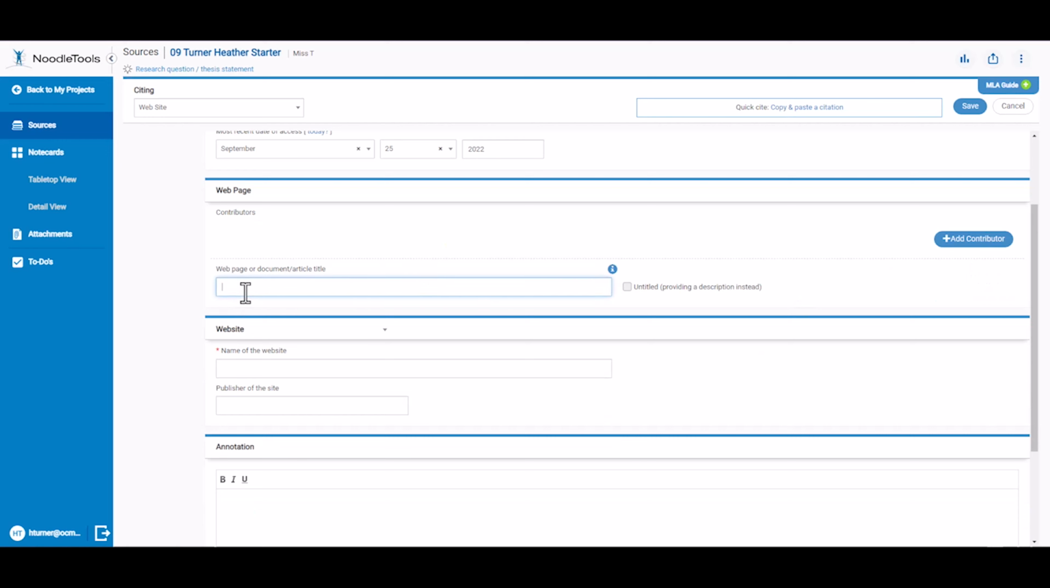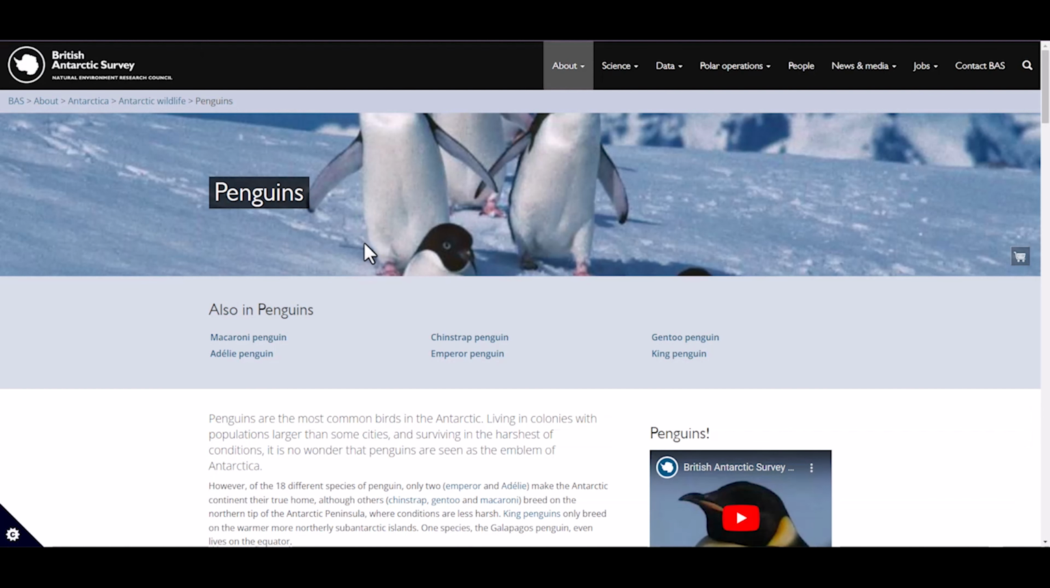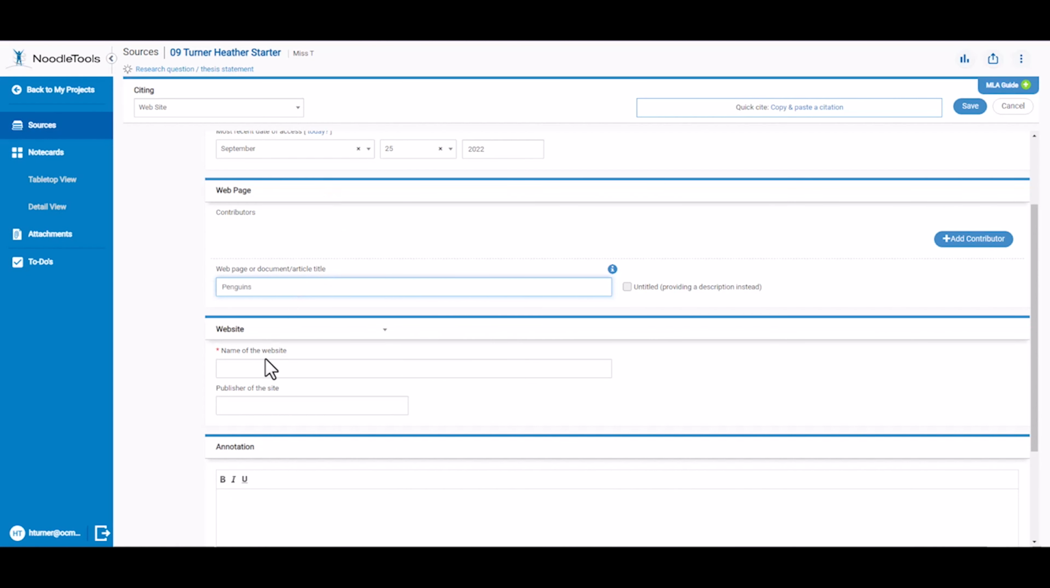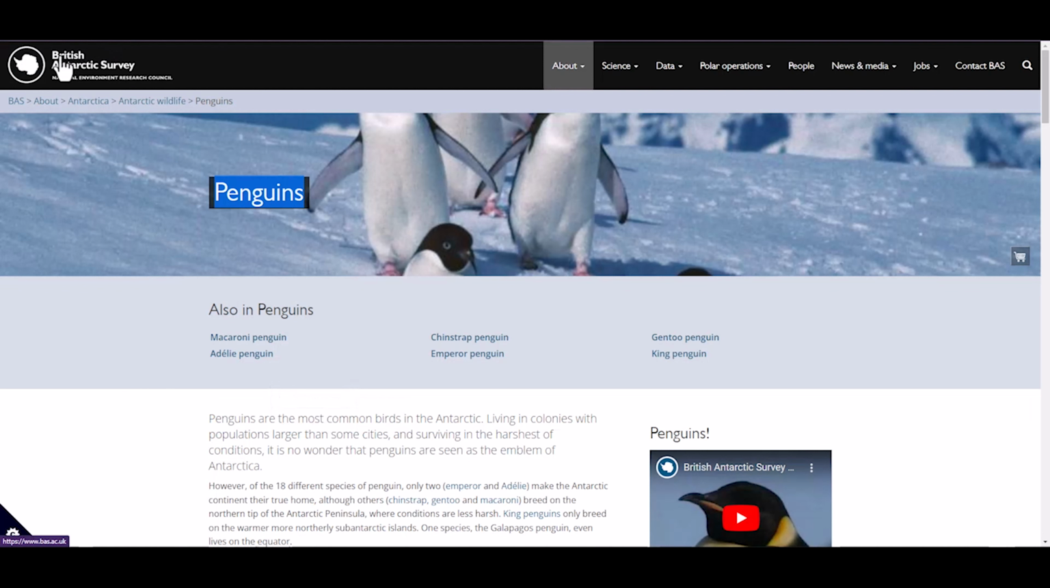I will then fill in the web page or document article title. If the source does not have a title, you can provide a description in that space. Then on to the website. You will notice that there's a red asterisk next to the name of the website. This means the information is required. You cannot save the citation without including this information. This is usually located next to the logo.